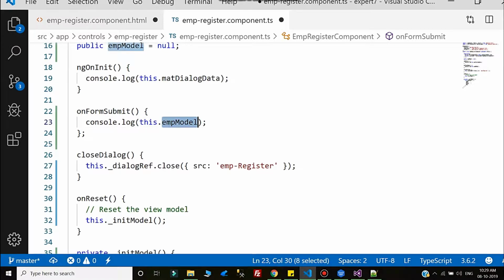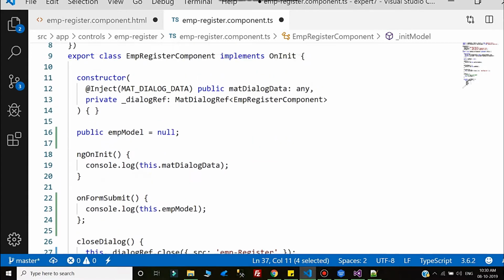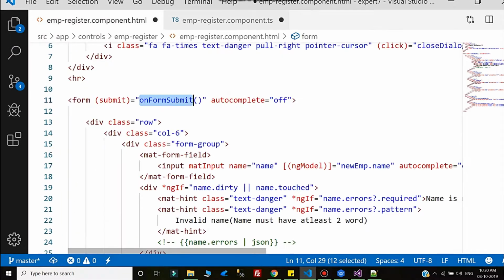So this emp model will have those properties, and I will bind these properties to the respective fields with the help of NgModel. NgModel is basically used to read user data and bind data to the field. So it works as a two-way data binding. Whenever you change anything, it will reflect in the model itself.